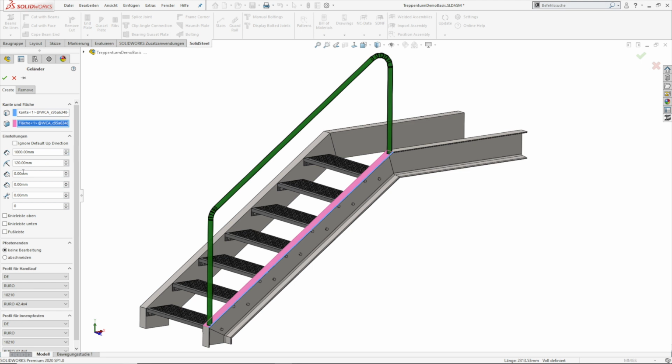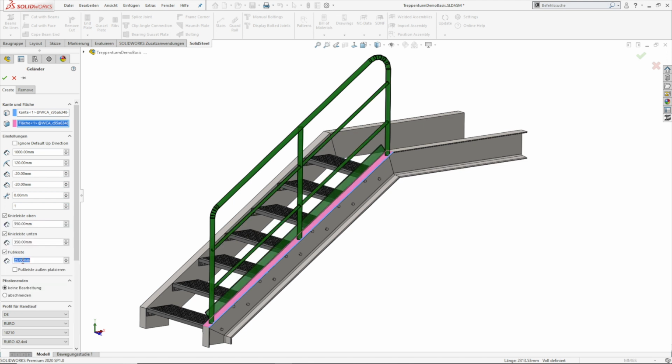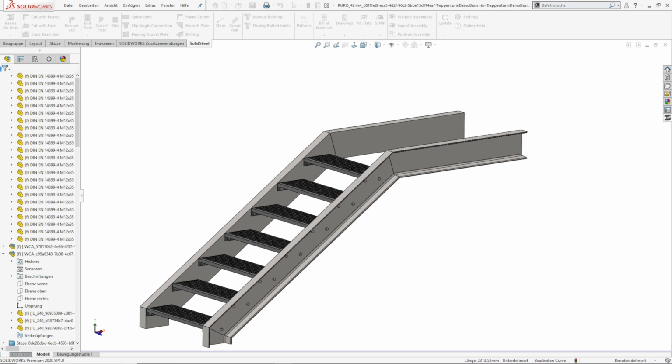Of course, we can change all the parameters, we can define different offsets, we can select how many poles should be created. We can add knee rails, for example. We can define their individual position, and after clicking apply, the handrail will be created automatically, including all the cuts and all the profiles.